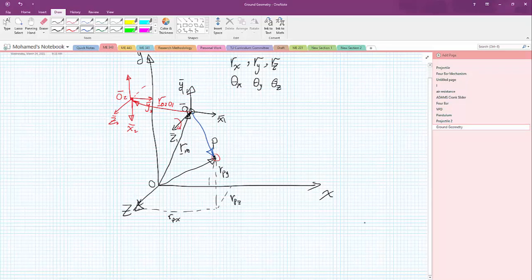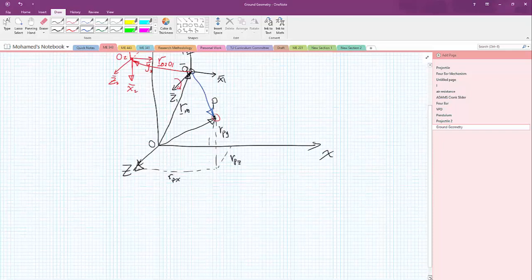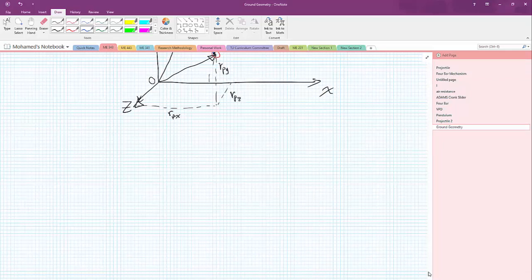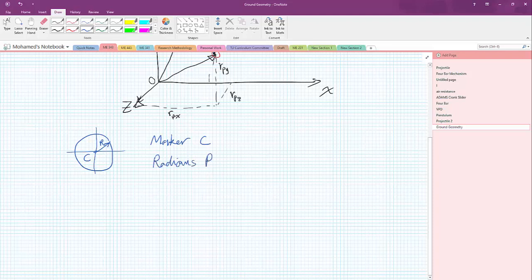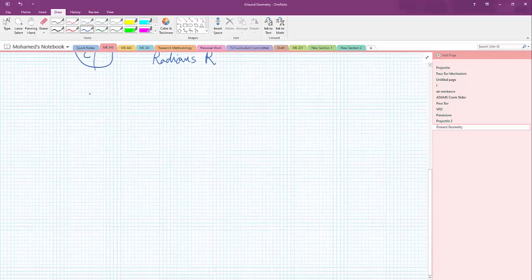Other geometries would require more than only the center and the radius. For example, let's talk about the sphere first. The sphere would need the center C and the radius R. So the marker at the center C, and the radius R. What if we have a cylinder? How do we define a cylinder?